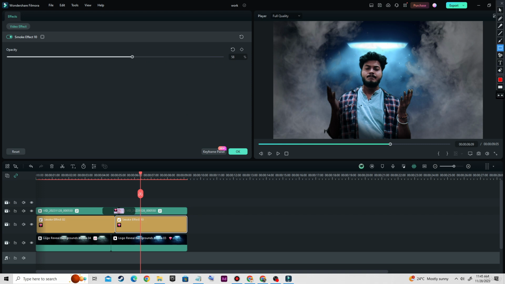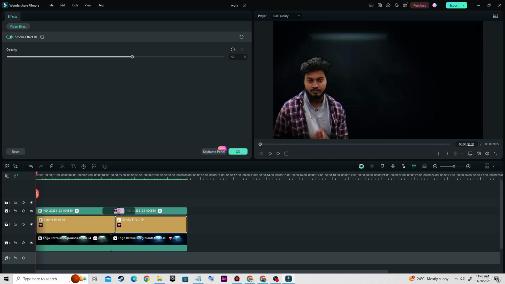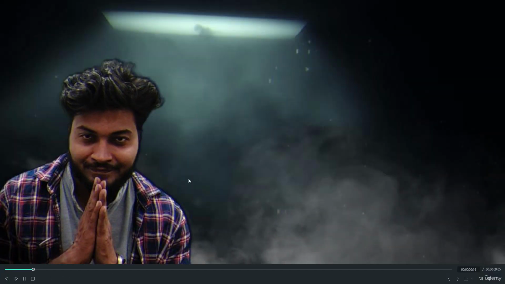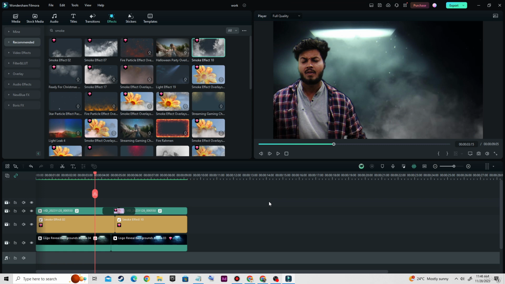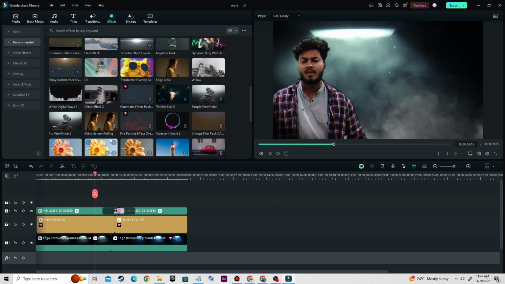Now before playing this video, make sure to click on this preview icon, because when you click on the preview button, it will render the whole media, so that you can watch a smooth playback experience. Otherwise your experience will be too laggy. Now let's play this video. And also you can use another effect, we will discuss it later in our video.